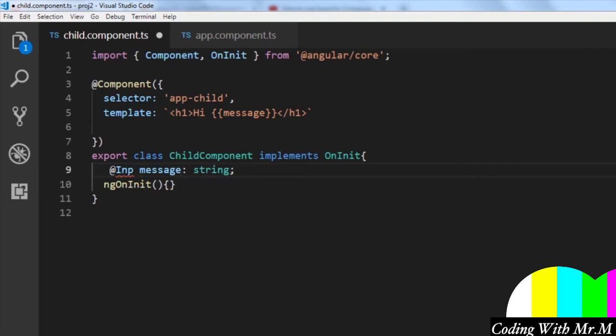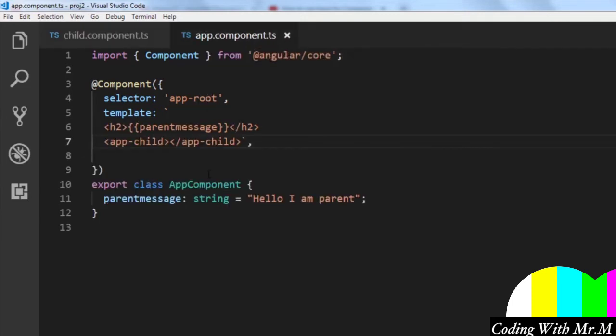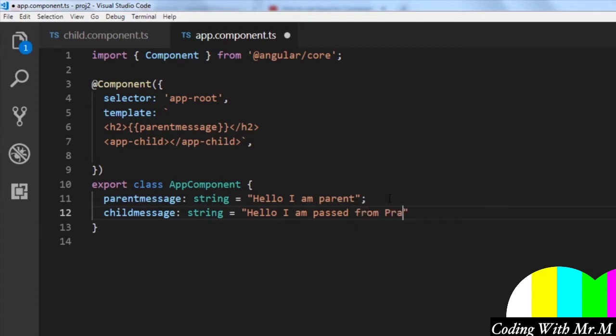So I'll take the input decorator here. Now this message should get its value from the other component. So going to my parent component now, I'll take another property here. Let's say childMessage, which is again of string type, and it says hello, I am passed from parent.